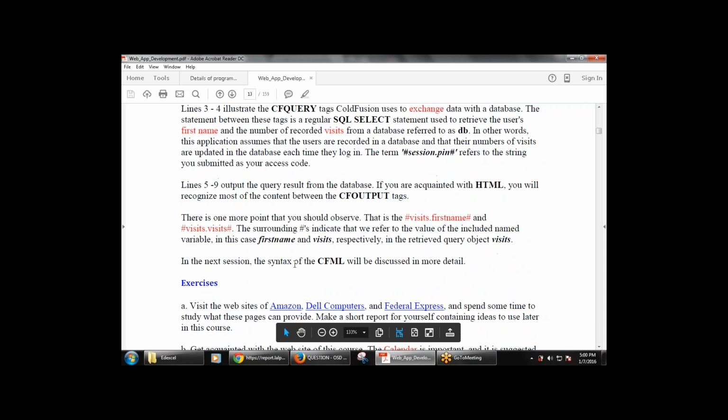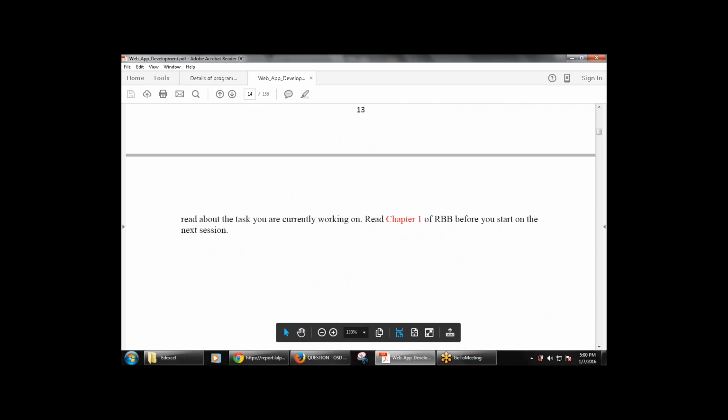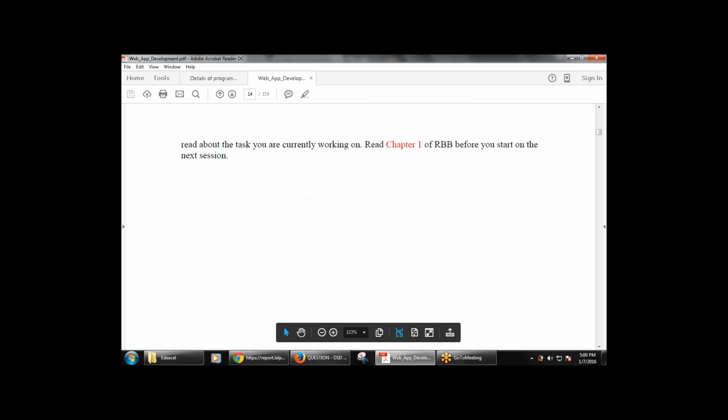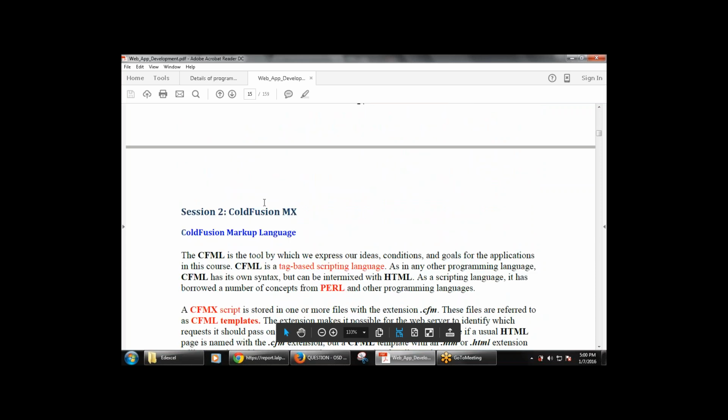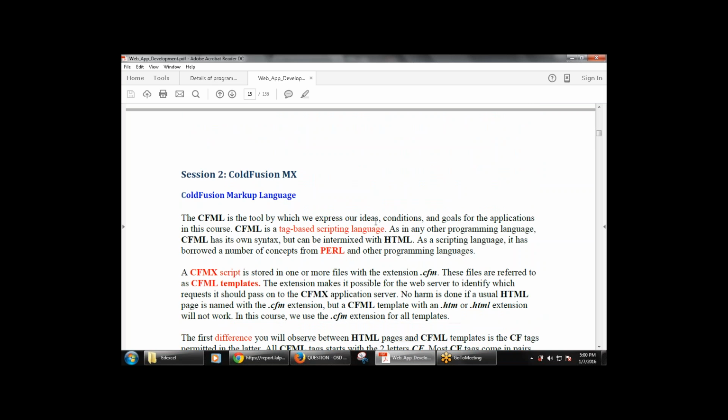Now in the next session we are going to study the syntax of CFML in more detail. Right, this is the exercise that we have to do. Now session number 2 is ColdFusion MX, that is the ColdFusion Markup Language, right?